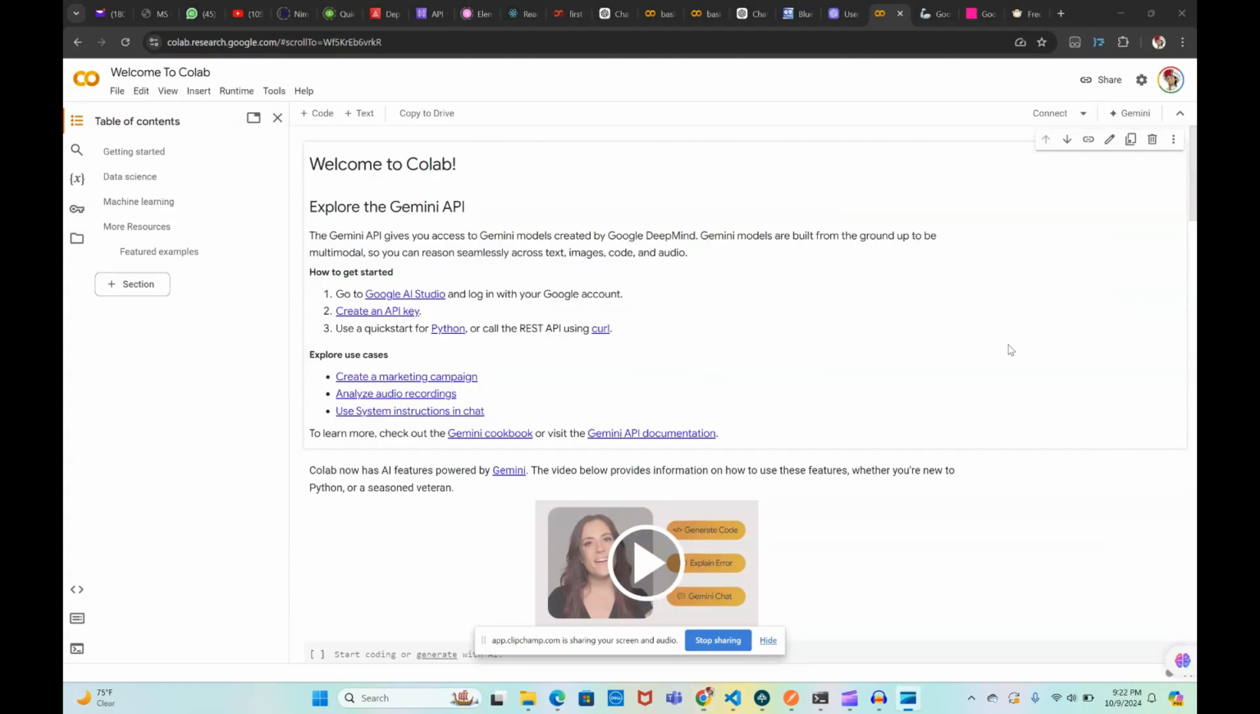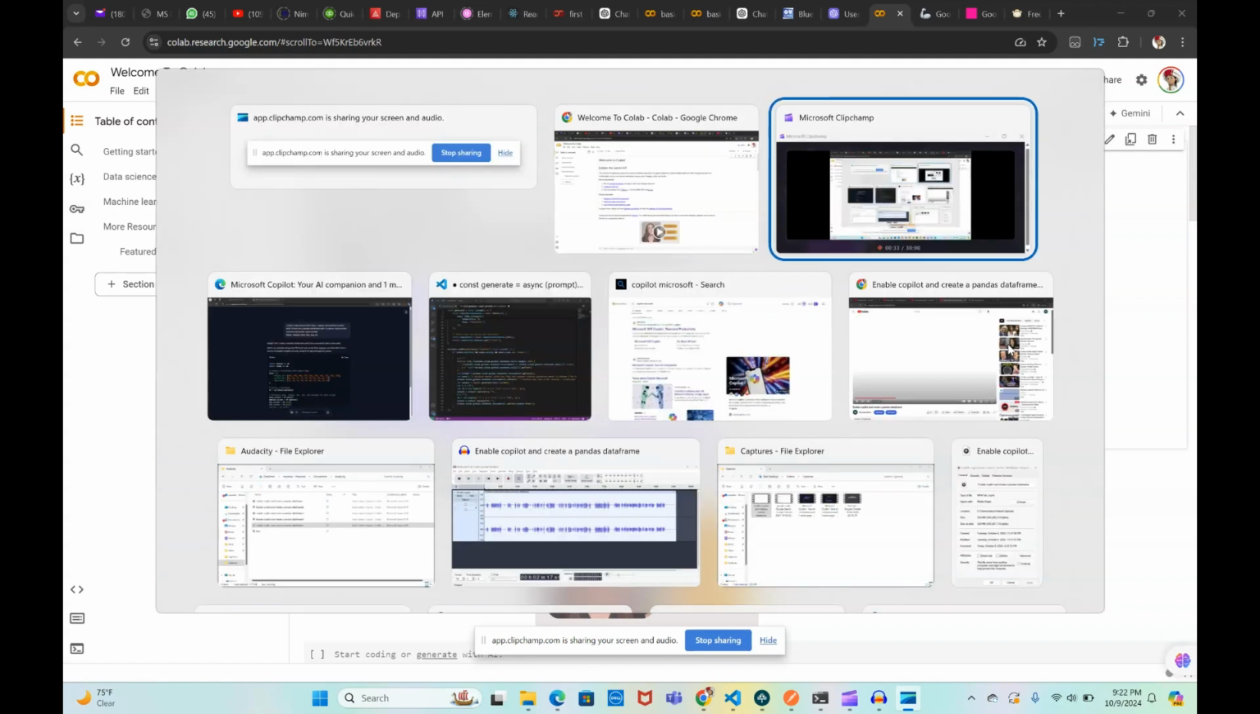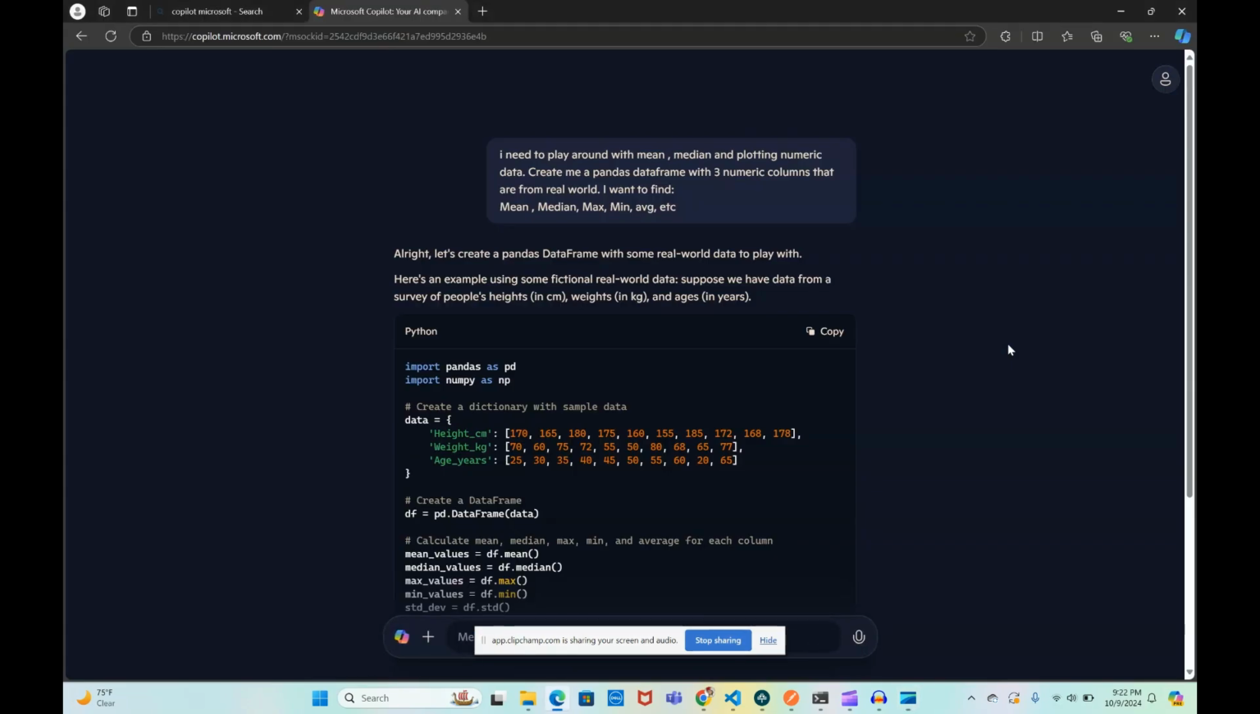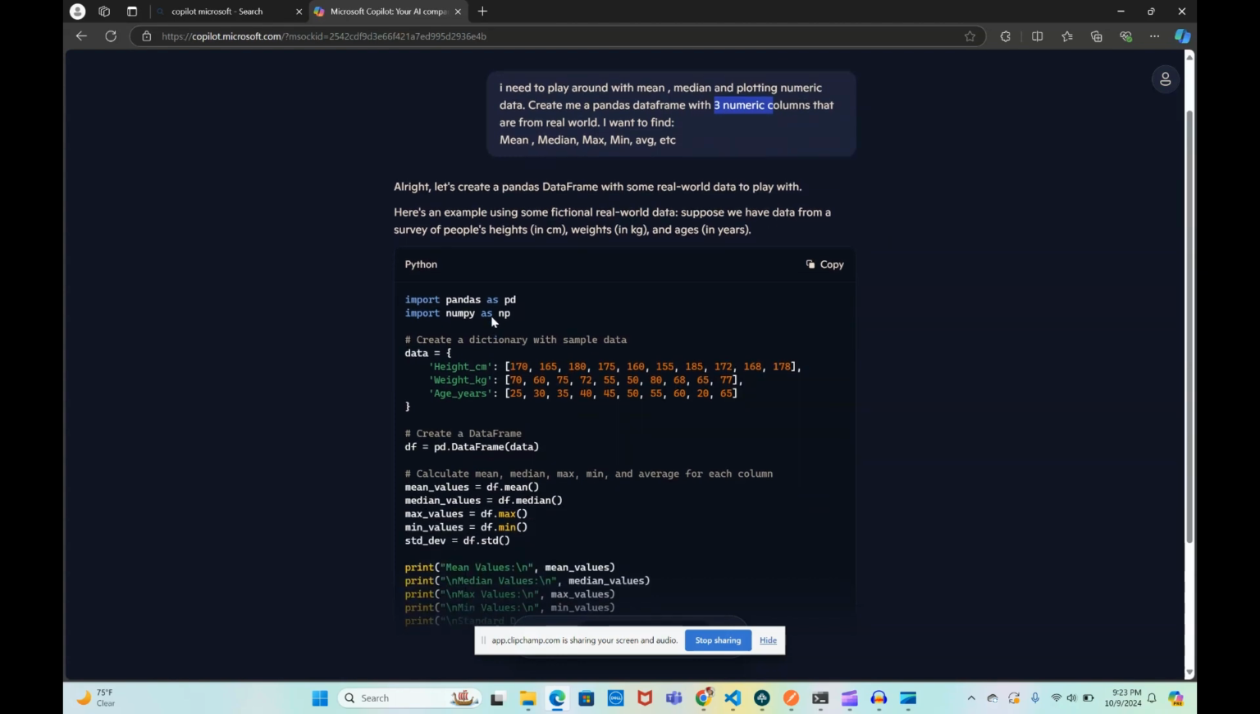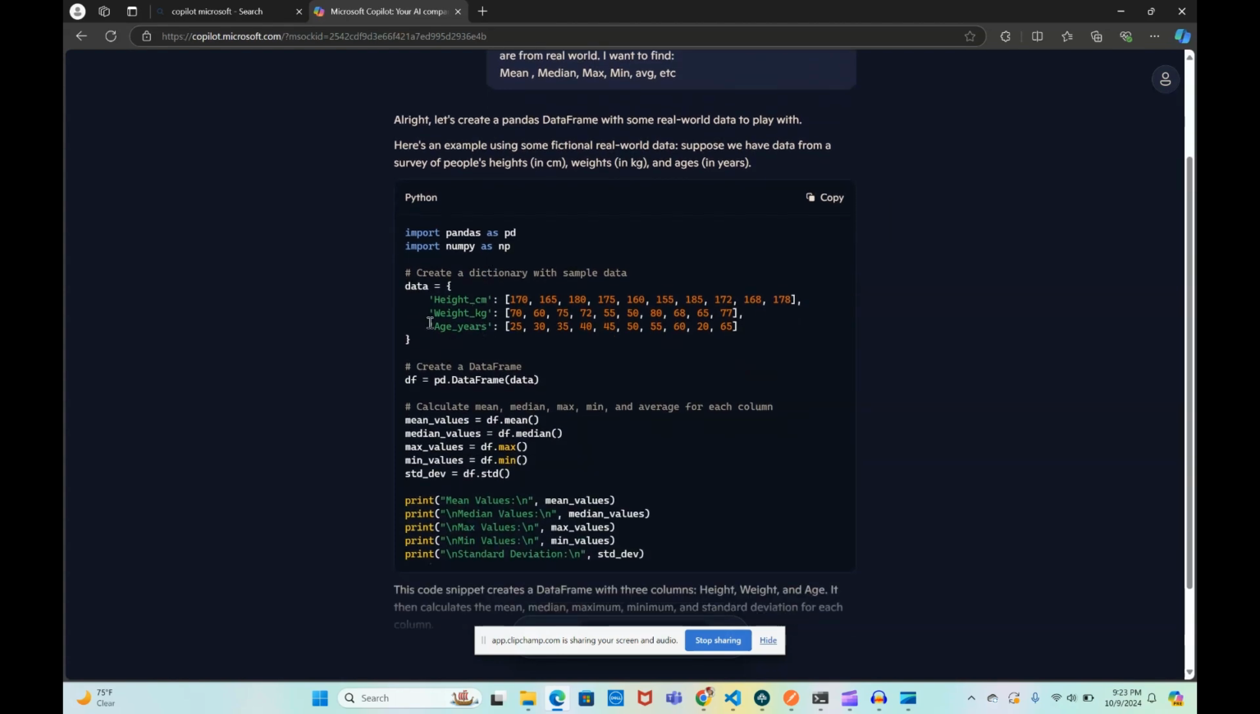So I can go to, for example, Microsoft's Copilot and ask it to generate some sample data for me. In this case, I have already come up with a question. I want to use mean, median, and I want to plot some numeric values. For that, I need to generate a data frame. I need three numeric columns, and I want this data to be similar to real world data. Once I enter this prompt, it gives me some Python code to generate this data.